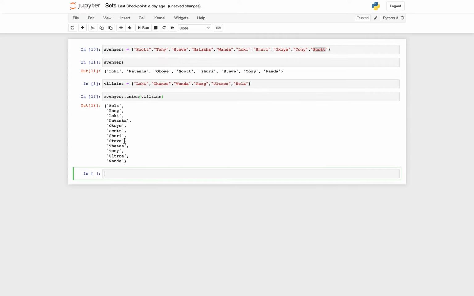And if we run that, then we'll see our Avengers and our villains sets have been combined. But I actually want to point something out to you, because you can see that Loki is in our Avengers set and also in the villain set, but he only shows up once when we do a union. And remember, sets cannot have repeating elements. So even if you do a union on two sets, if any of those sets have repeating elements, well, those particular elements will only show up once in your union. And what union does is it simply combines the two sets.